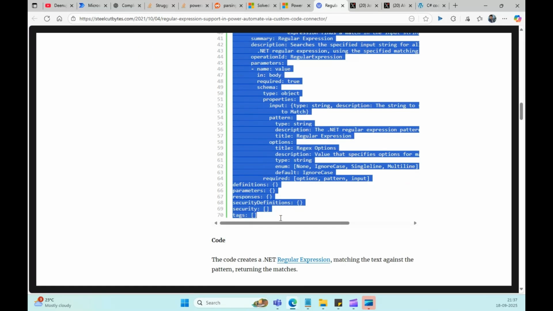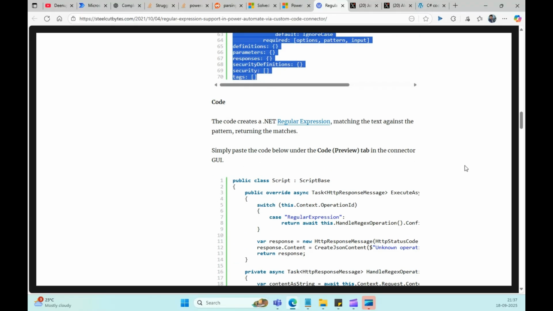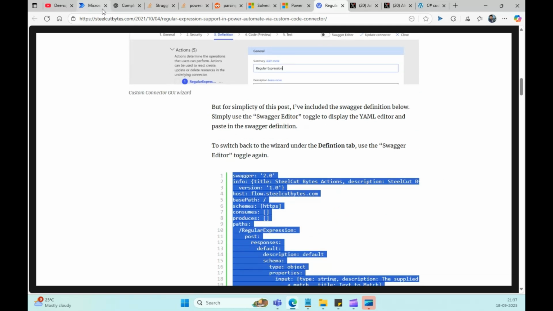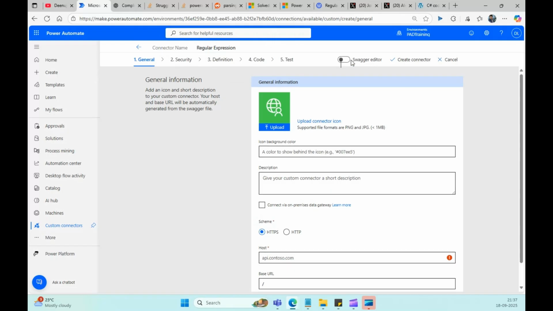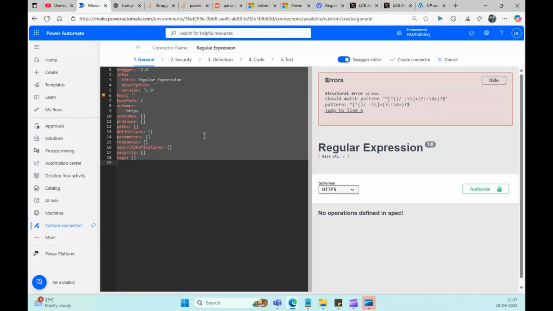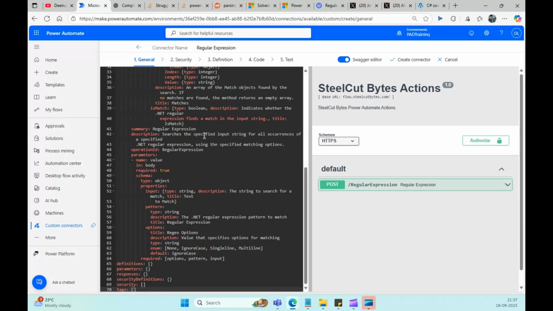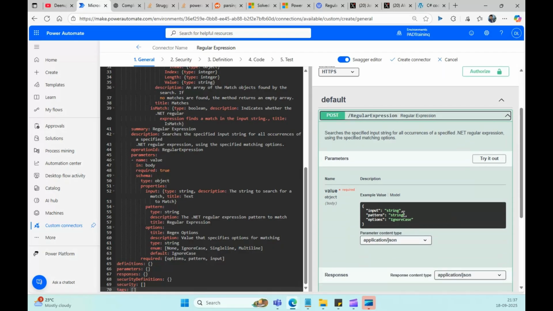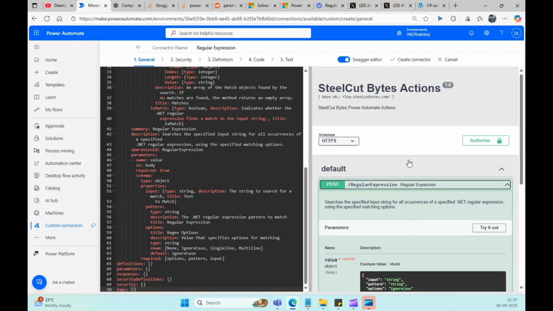I'm just copying the YAML file. The Swagger editor, we will upload this. Now you can see here there is a post with the regular expression. It would require an input string and a pattern parameter, which is again a string, and an option. So these are the required parameters, I would say.